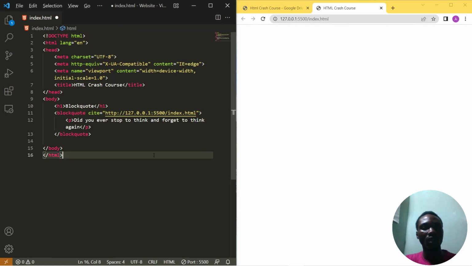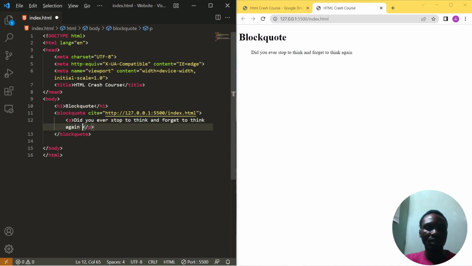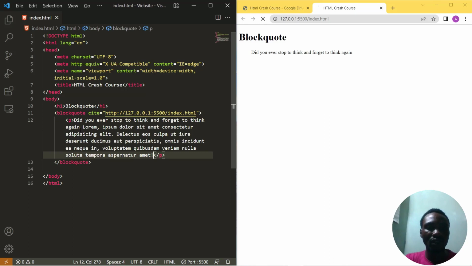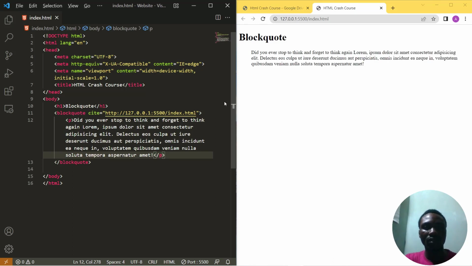So let's save now. Ctrl S. It is loading. By the time it loads, you can see now that instead of starting from this edge here, the block quote started from this section. So that's what the block quote is used for. Let me just add more text to it so that it will make more sense. So you can see how it looks. This is how to add a block quote to our HTML.